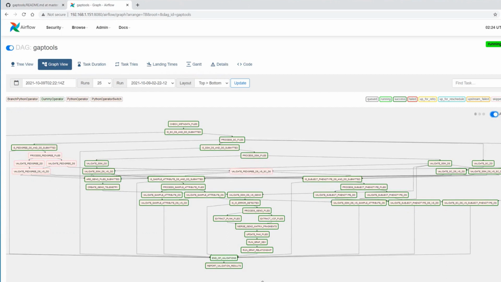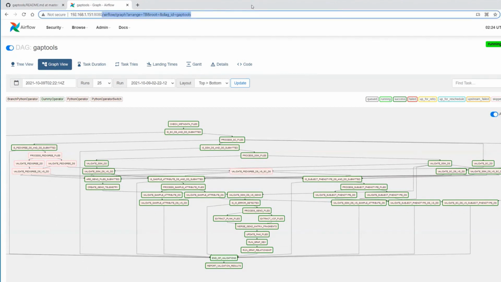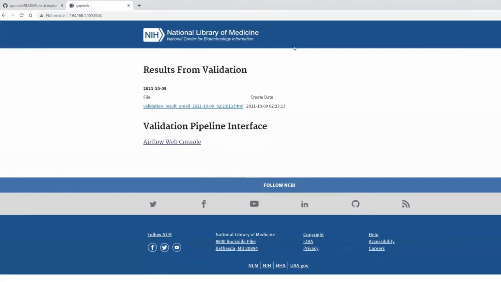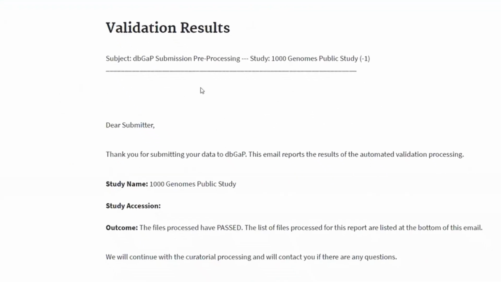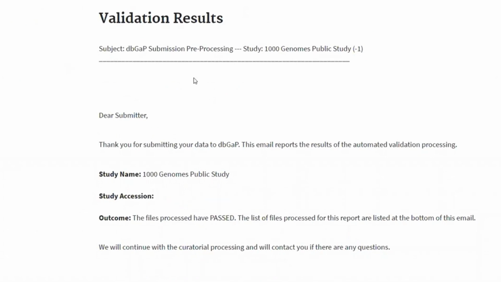So once the validation pipeline completes, now we know that our validation results are ready. So we go back to our main URL, and under here, we see the validation results are right here. There's a link that you can click, and it takes you to the validation results.